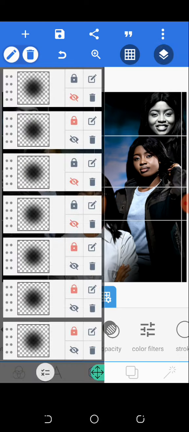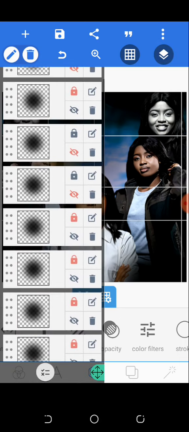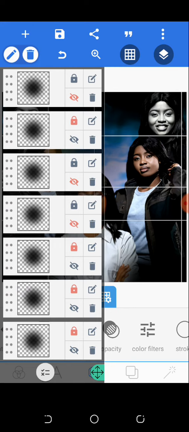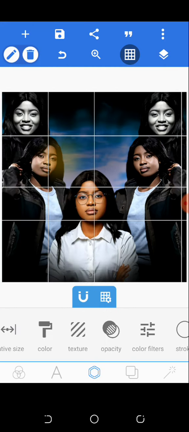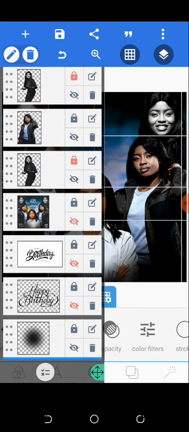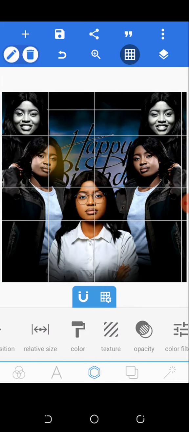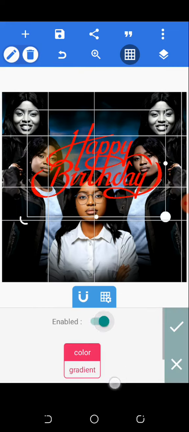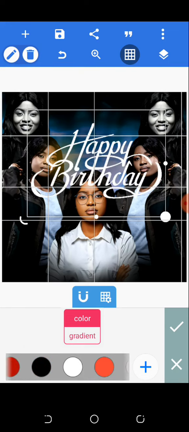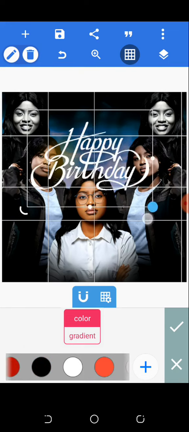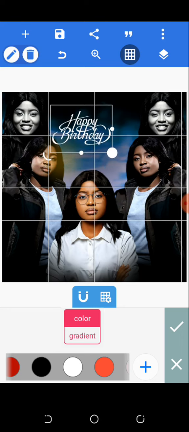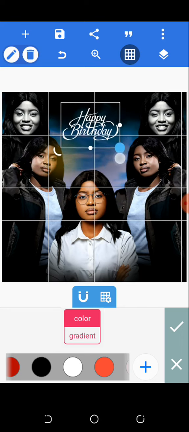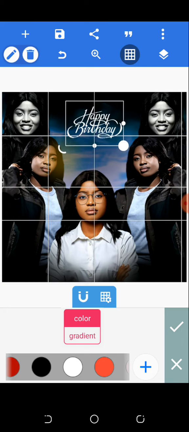Okay, it's not having any effect on my model because I can't locate it again. So let me just make this one the black that I brought in. The next thing is my happy birthday text. I'll bring it to the front, then change the color to white. So I'll just reduce it to this particular size. Now spacing is key.